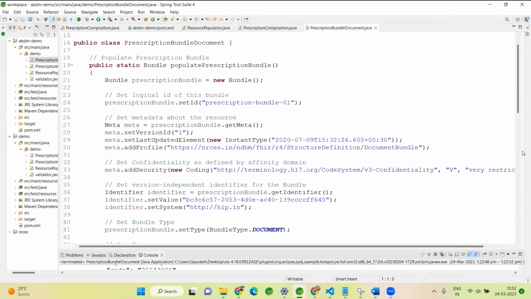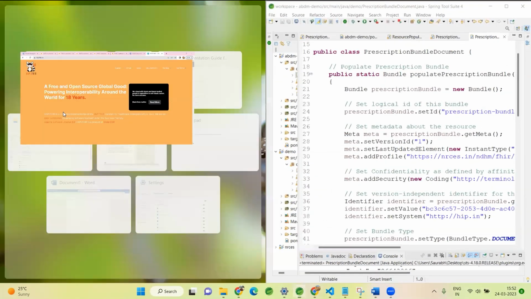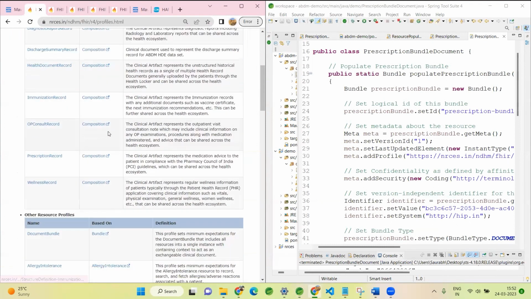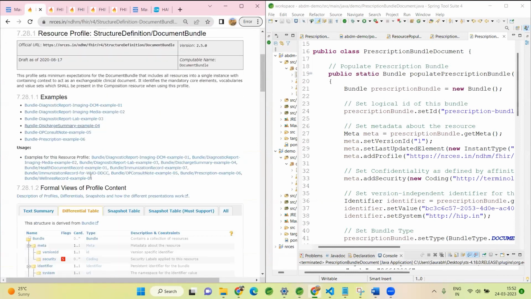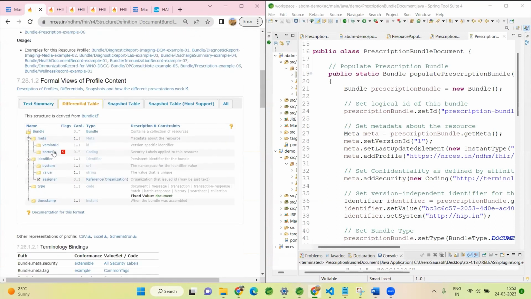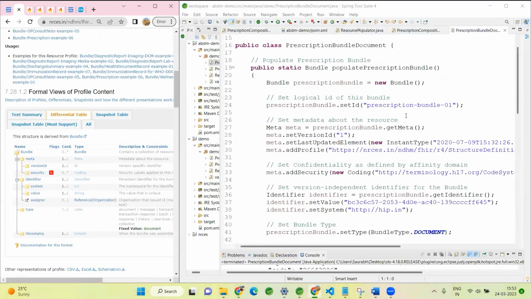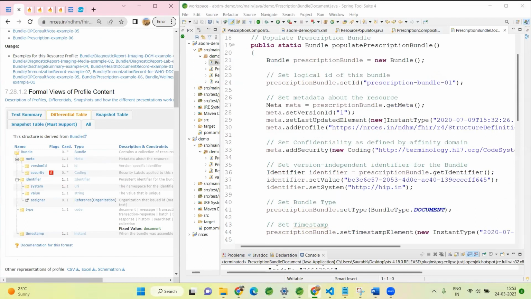If I open the implementation guide side by side for the bundle, we have also profiled the bundle resource. It has meta, identifier, and type; these are the only mandatory elements in the bundle. Similarly to the composition, we have given the ID for this prescription bundle as prescription bundle 01. Then we have the meta.